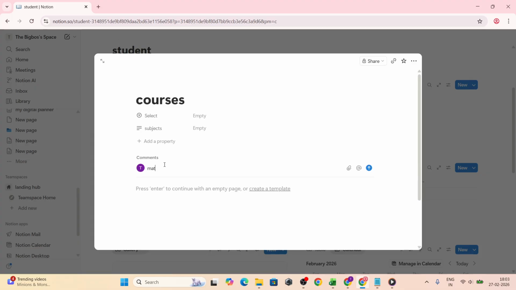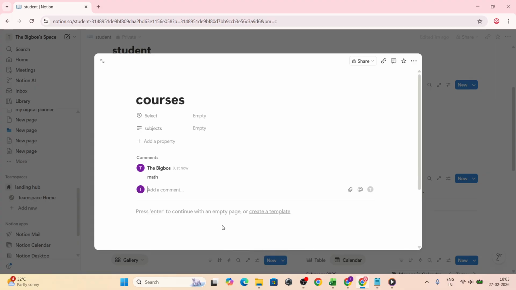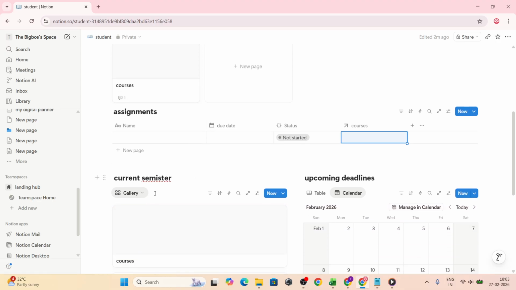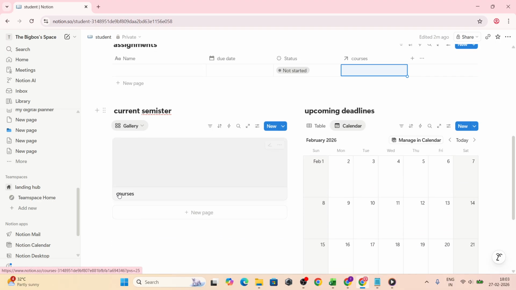With the building blocks in place, let's lay out the dashboard. Type /col2 to split the page into two columns. On one side, add a gallery view of your courses, and rename it to Current Semester, so it's clear this is your main course hub.